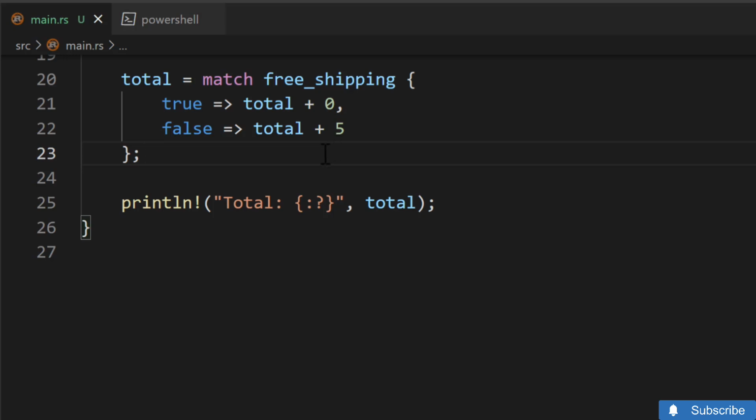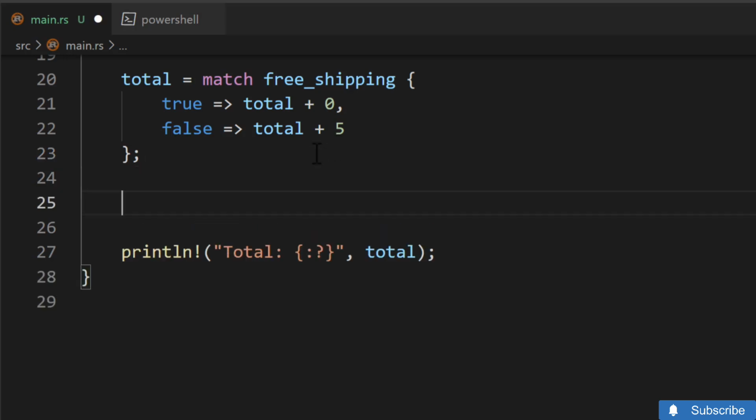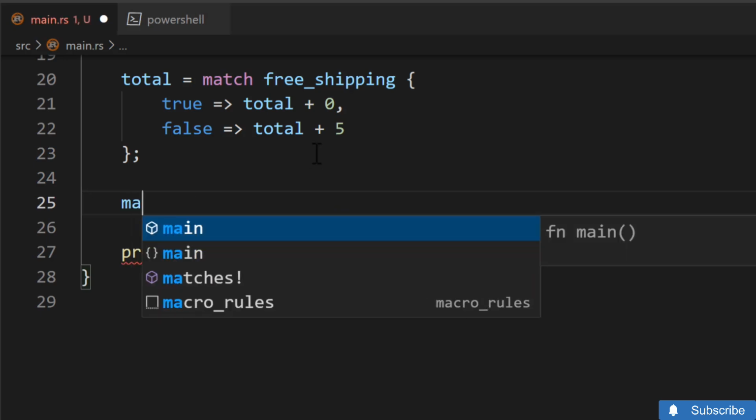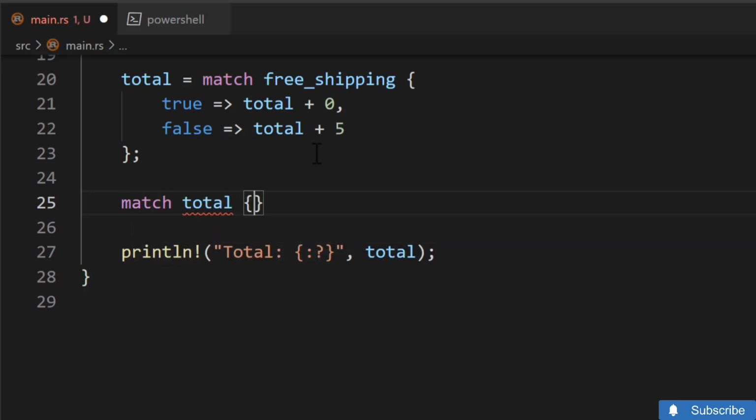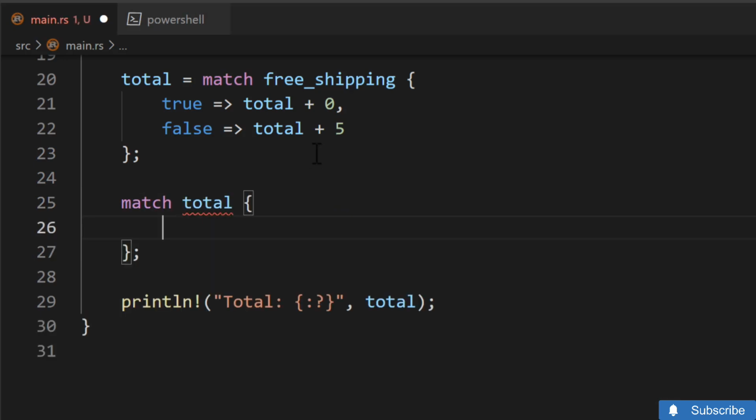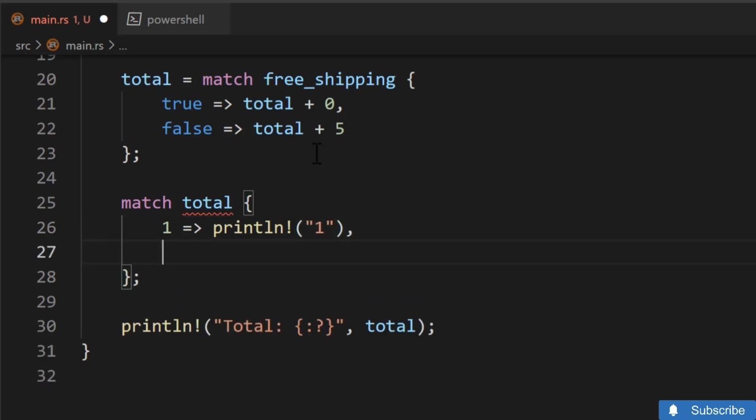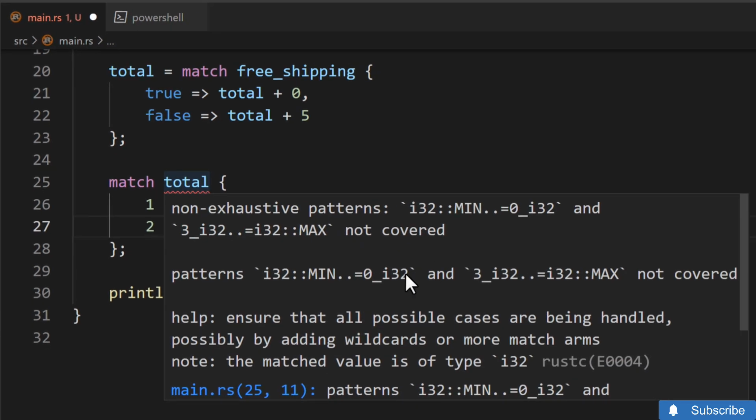Let's find out. Below the first match expression, let's perform a match against the total variable. Inside the expression, we'll check if the variables match the numbers 1 or 2. In both patterns, we'll output a message. There's an infinite amount of numbers. The compiler is complaining we haven't accounted for all patterns. But how can we? We don't have time to enter every number imaginable.